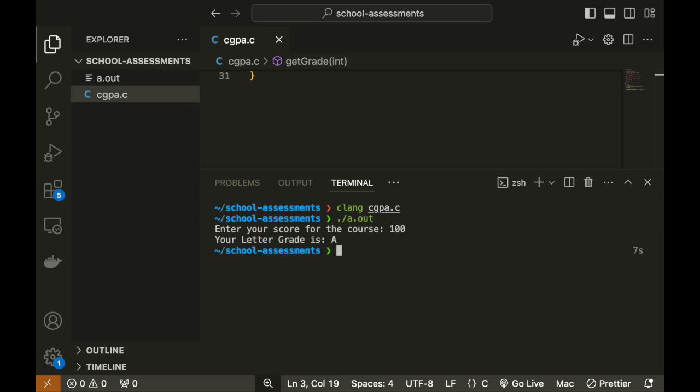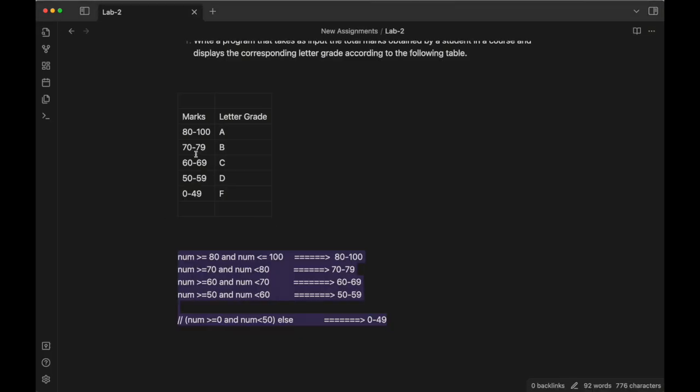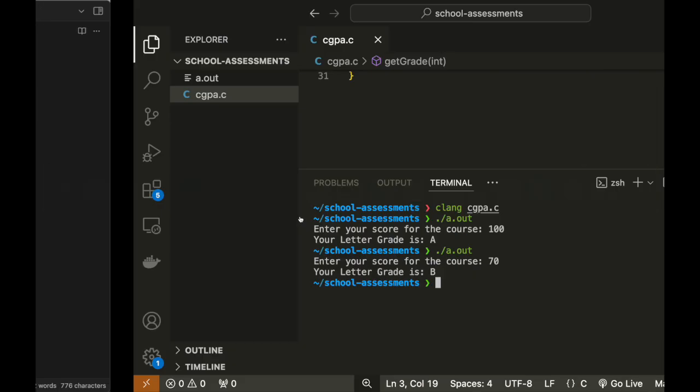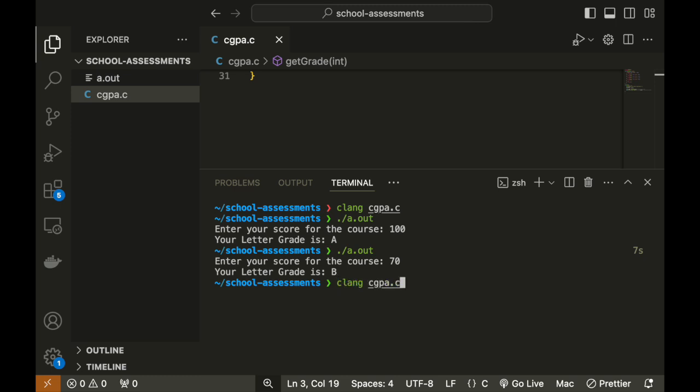Okay, so let's try the different ranges and see. This is 100, so let's try 70. Let's try 70. B is 70, B. Let's confirm: 70 to 79 is B. Okay, let's try 79 and 80. In fact, let's try all the bands, all the lower bands. Did we do 80? We didn't do 80, I did the upper bound. 80, letter grade is A. Makes sense.